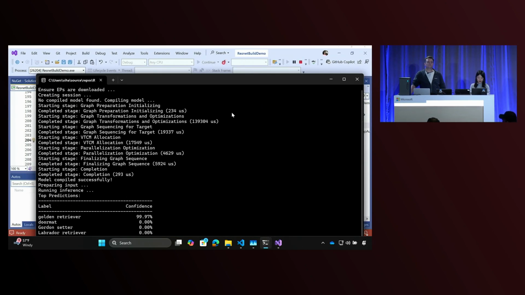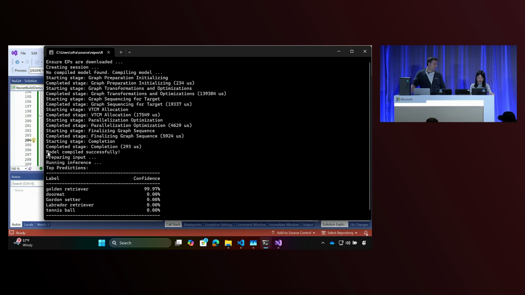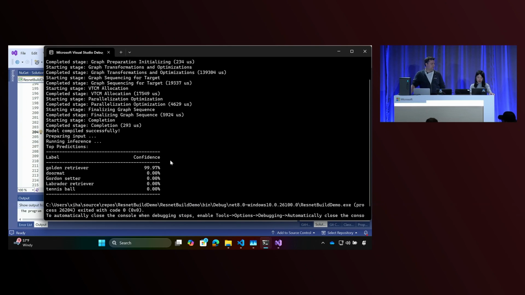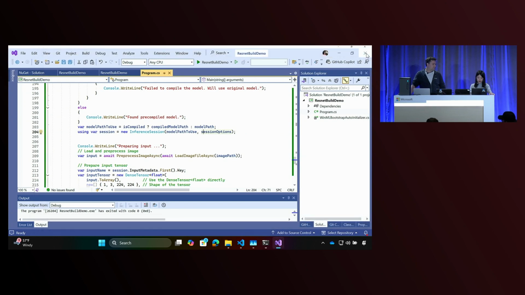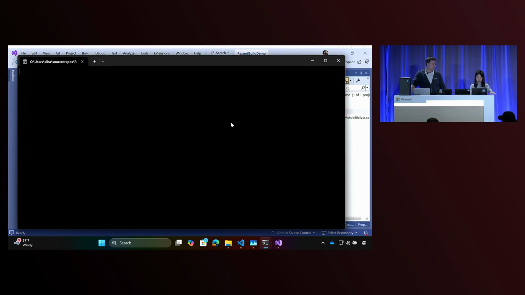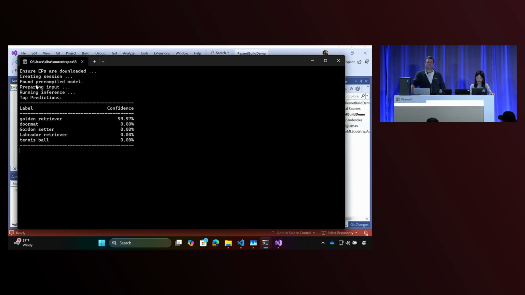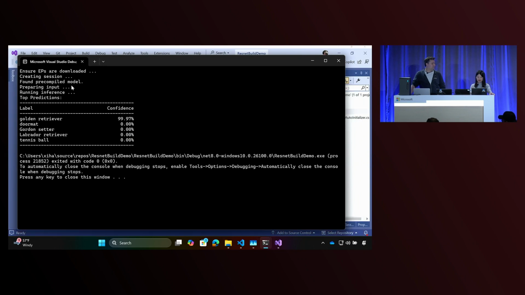And I forgot to kill this app, but you can see that the output is refreshed, and it says model compiled successfully. You see the same inference results. And now, if we were to run this app again, you'll see that all of those are gone. It's using the compiled version. It's slightly faster, but on ResNet, it's not very noticeable. But again, if you're using large language model or something like that, this is going to make your life much, much better. And I think that is it for my demo.